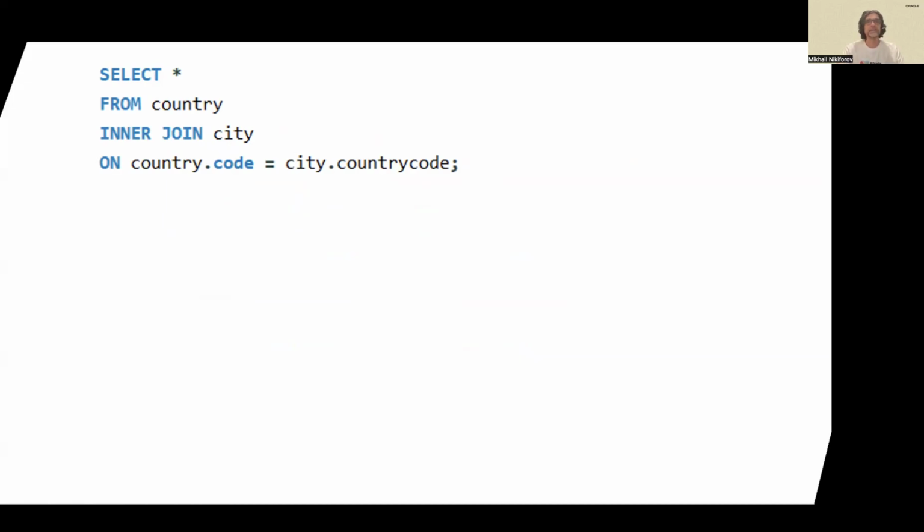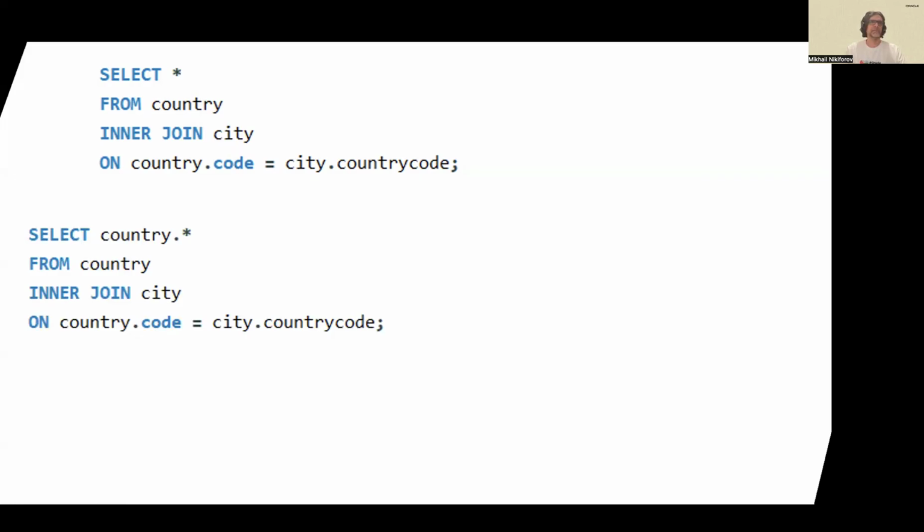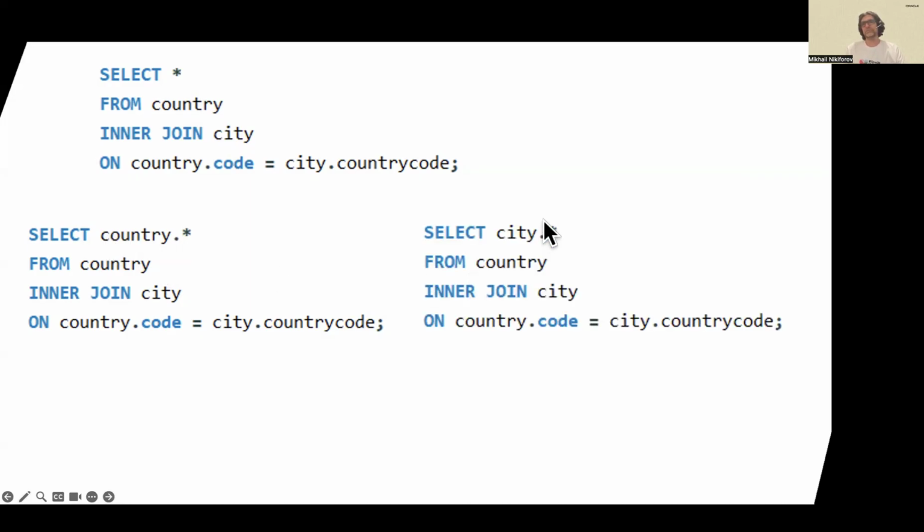Okay, that example we already talked about. I just repeat that you use an asterisk to select all the columns, and if you have two tables and you just use it like that, then all the columns from both tables will be selected. You can also use it this way: you select just the fields from country, or just the fields from city.